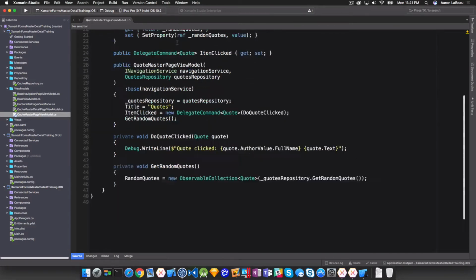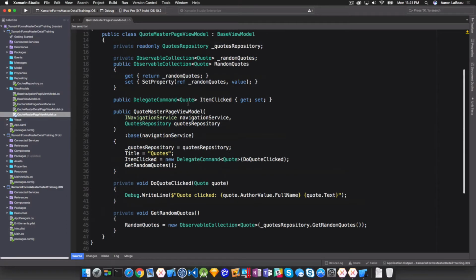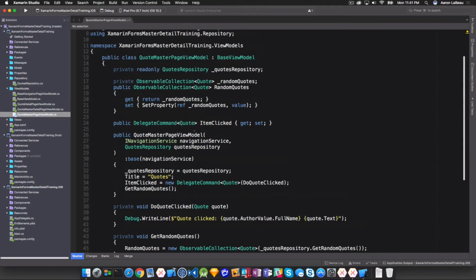Prism has, like I said, this really cool command way of communicating between the view and view model. There's something else called action, and that's how you can map the view model to an event that happens in the view, but we're not going to talk about those right now. For right now, let's just go ahead and just do the delegate command.